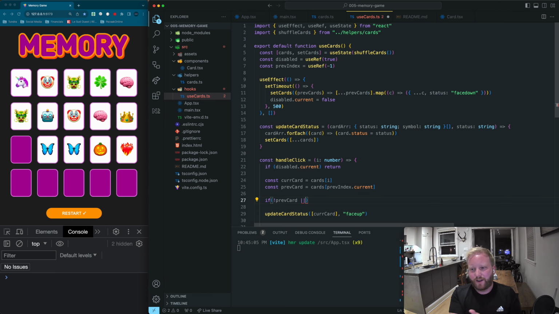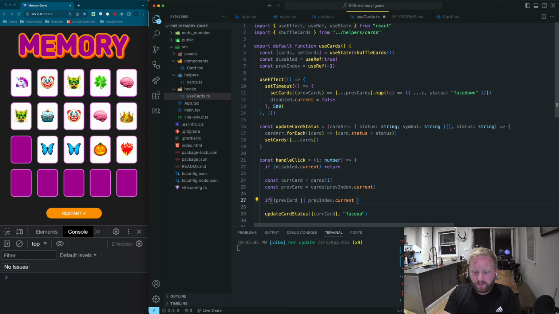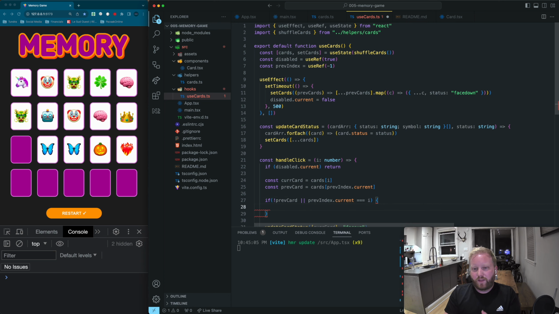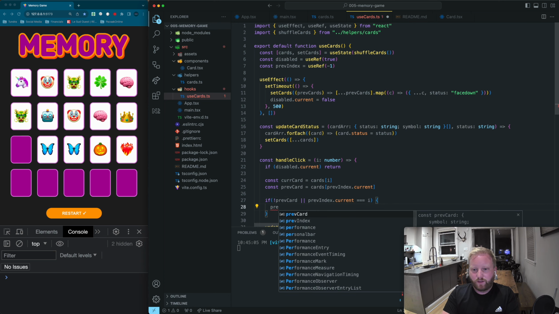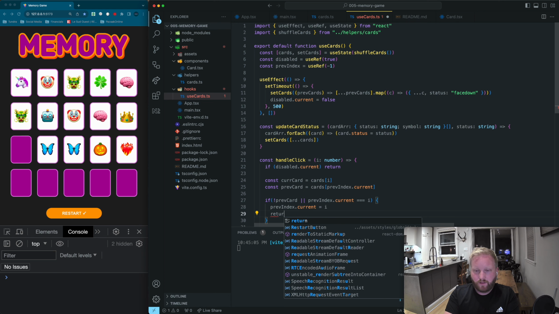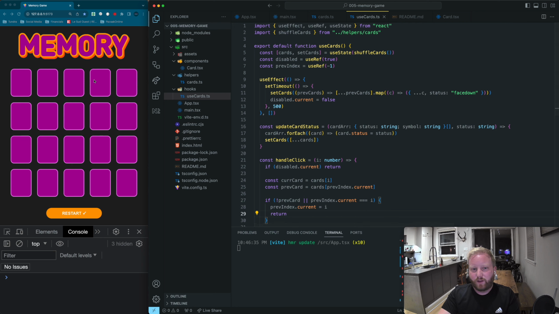You're just flipping the card, and that's good enough, right? It's the second card that really matters. And then also, what if the prev index dot current equals the index, right? Once we click the same card twice, why don't we just set prev index dot current equals I, and then return out? So if there's no prev card, we'll set the index to I. If you click the same card twice, we'll just set the previous index to that card too. Then that way we're just setting it to the index.